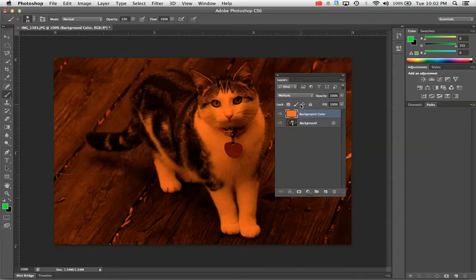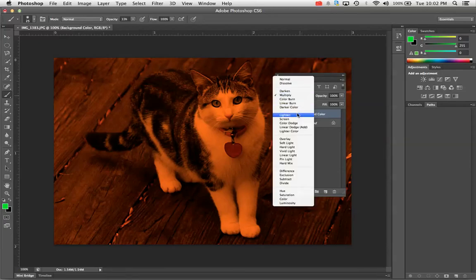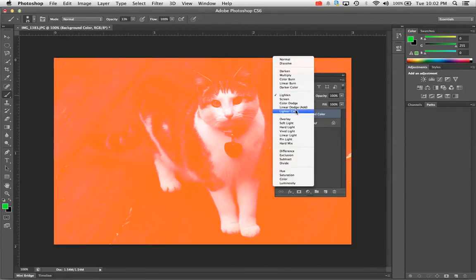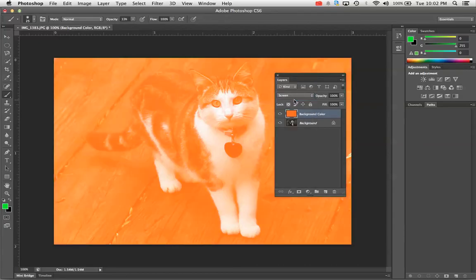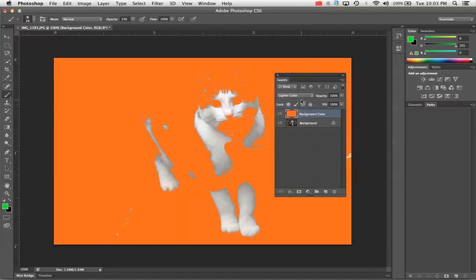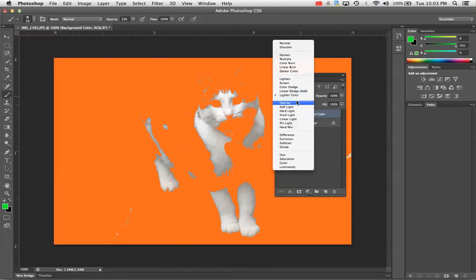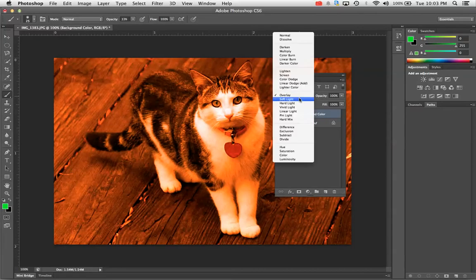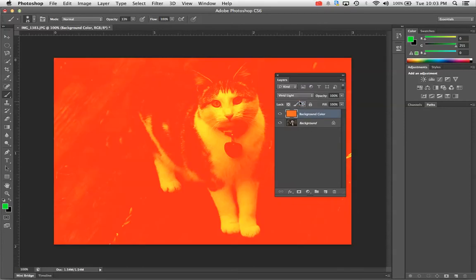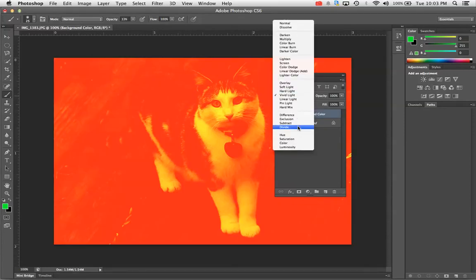You can try Multiply, that's also going to darken the image. If you try Lighten, it's going to lighten the image all the way to Lighter Color. That group all lightens. So Screen will lighten your image, Lighter Color will kind of lighten your image. Overlay down to Hard Mix all blend your colors in similar ways. So you can try any of those. Difference, Exclusion, Subtract, Divide, those all kind of do the opposite.